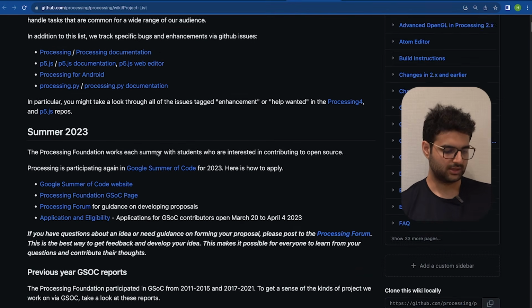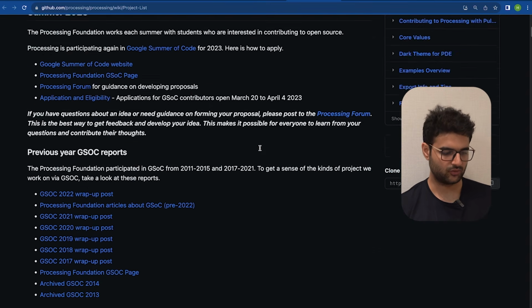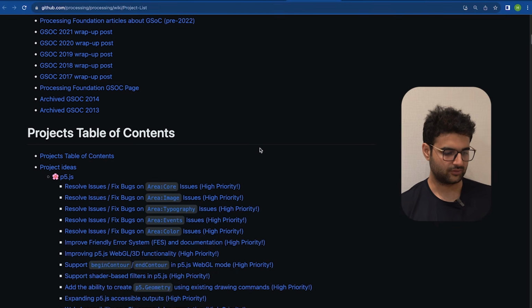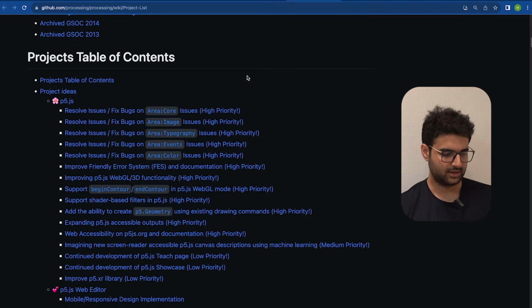All right. There's also a very nice project list that they have. This page contains the ideas of how you can contribute to the Processing Foundation's work on processing, p5.js, and so forth. As you can see, they came to GSoC in 2022, 21, 20, 19, 18, 17. They also came in 2023. I think somewhere here, they took a break, which is when I applied.